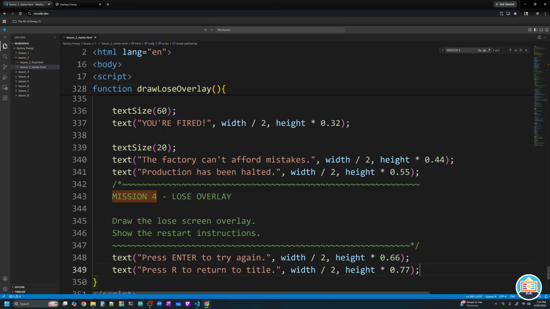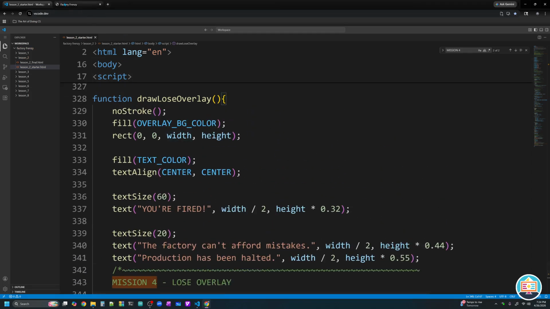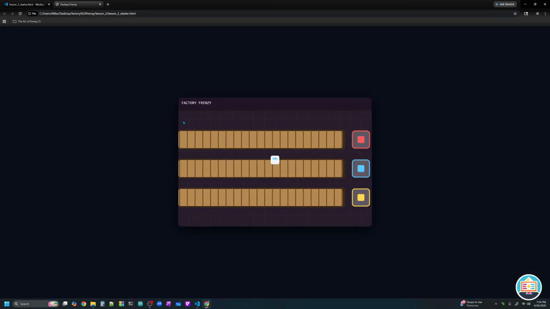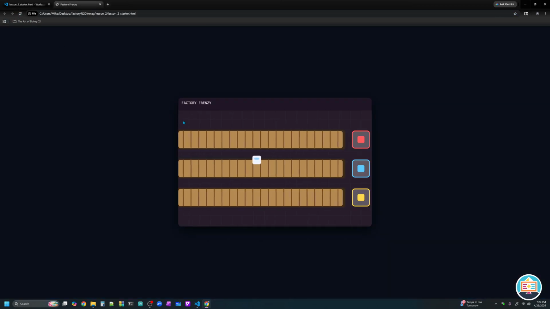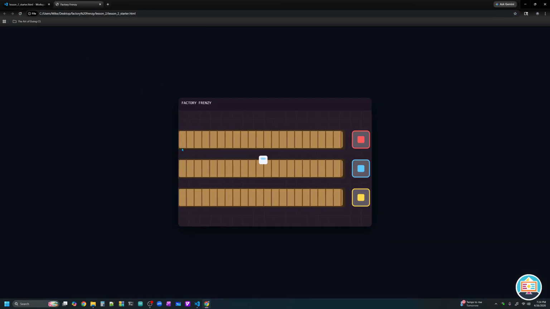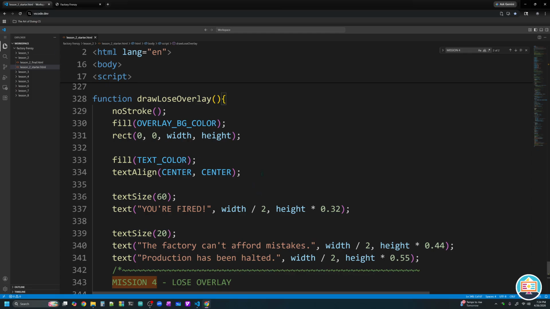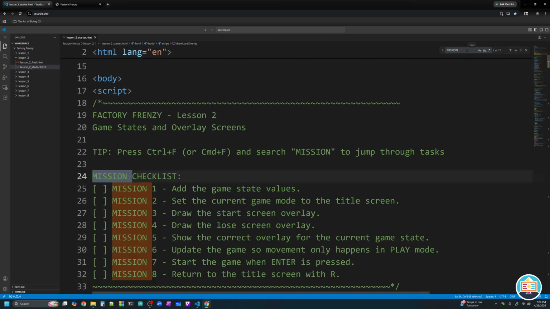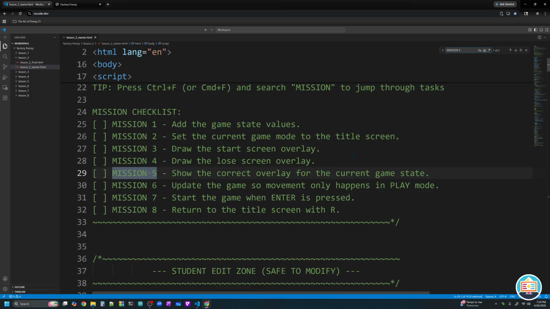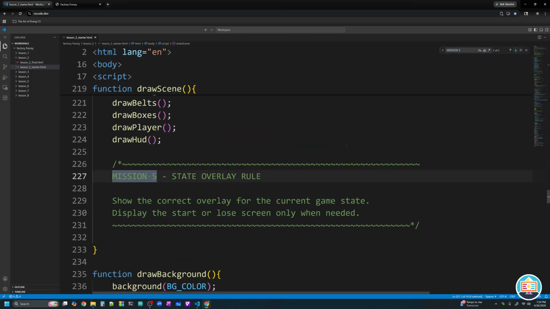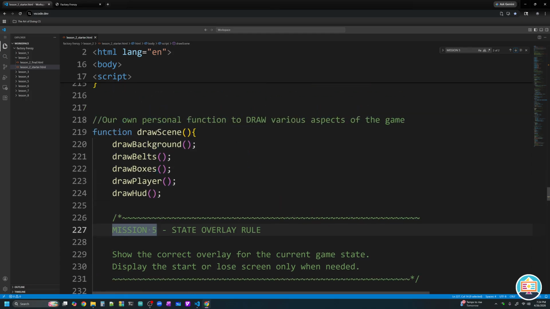So now our start screen is done. Our game over screen is done. We just got to figure out a way to get them to show up here, because right now they are not showing. Well, let's go to mission 5. Mission 5 says, show the correct overlay for the current game state. This is exactly where we want to be. If we look, mission 5 brings us to the draw scene function.